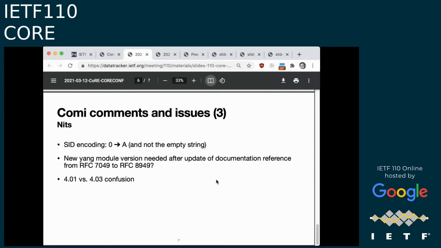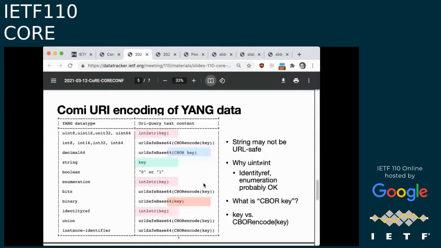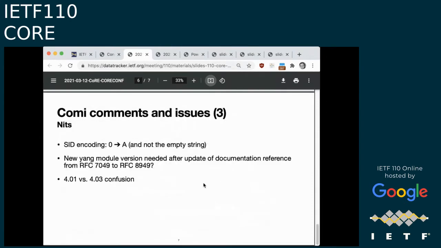Why does it say 6 of 7? Where's the 7th slide? No? Okay.